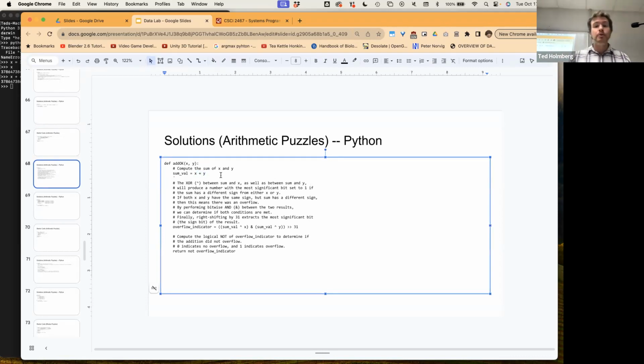Then we can XOR between our sum and x, as well as between our sum and y, which will produce a number with the most significant bit set to 1 if the sum has a different sign from either x or y. If both x and y have the same sign, but the sum has a different sign, then this means that there was an overflow. By performing bitwise AND between the two results, we can determine if both conditions are met. Finally, we can right shift by 31 and extract the most significant bit. So that's our sign bit of the result.